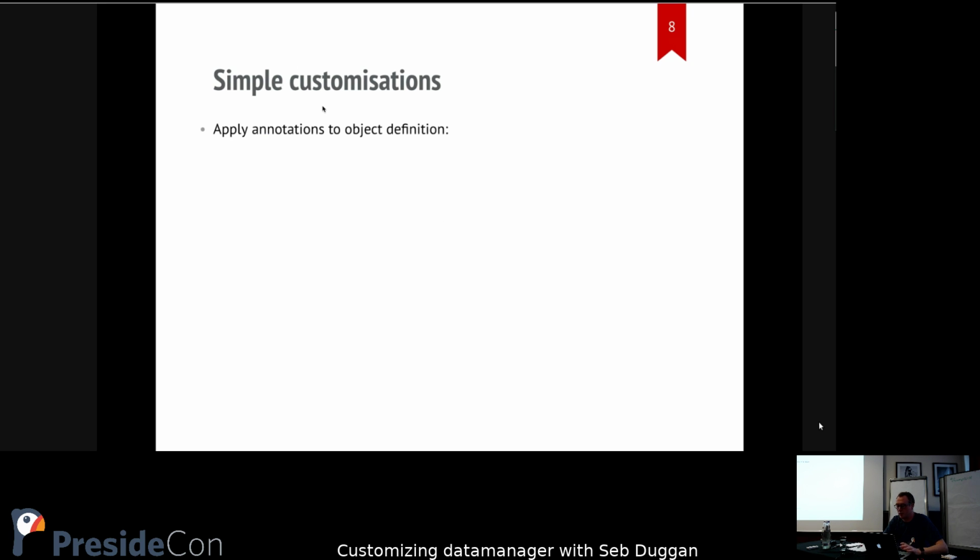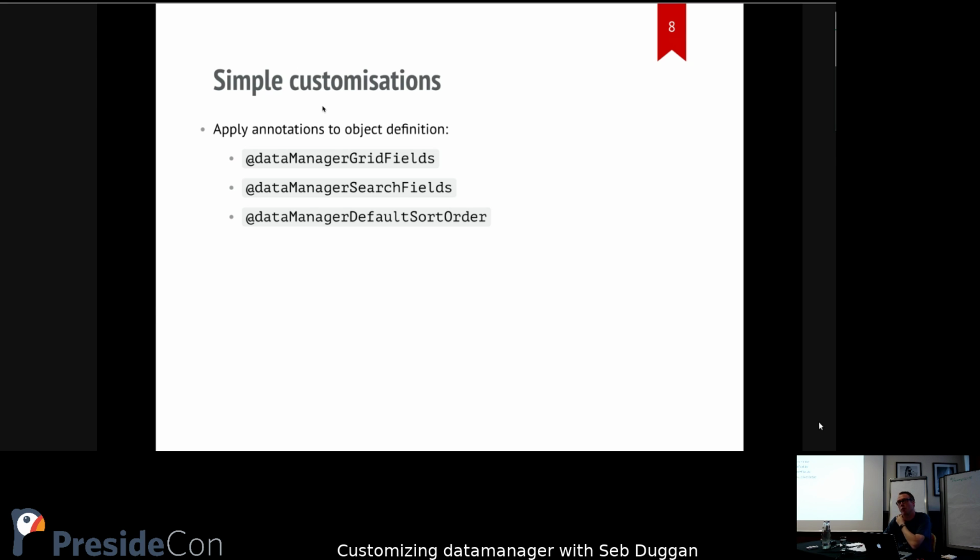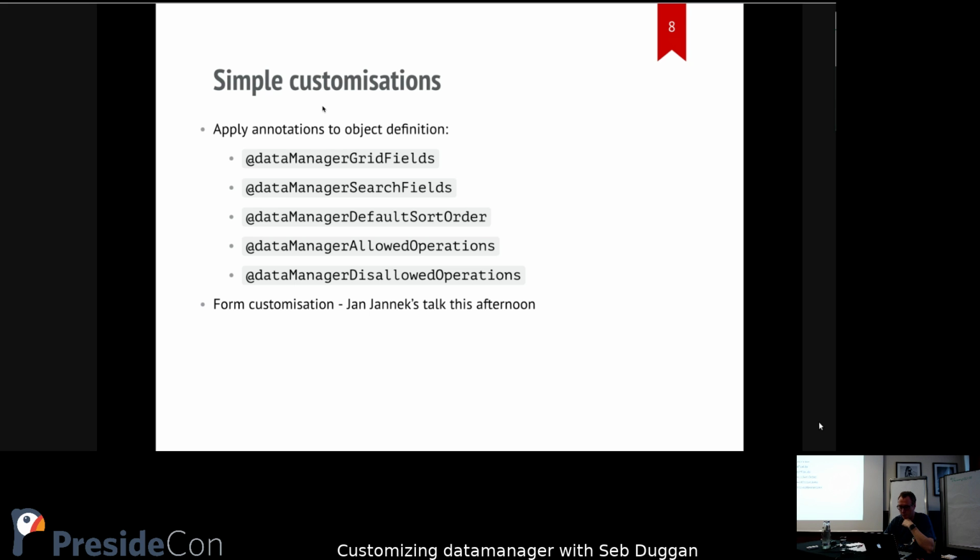So the simple customizations you could always make. You could add data manager grid fields. You could define those. You can say which fields you can search on in your listing. You can say what your default sort order is going to be, and you can also define which operations are going to be allowed or disallowed on that object. We'll go into that in a minute. And the other thing you can do to customize Data Manager is you can customize the admin forms, and Jan is going to talk more about that this afternoon, so I'm not really going to look at that now.